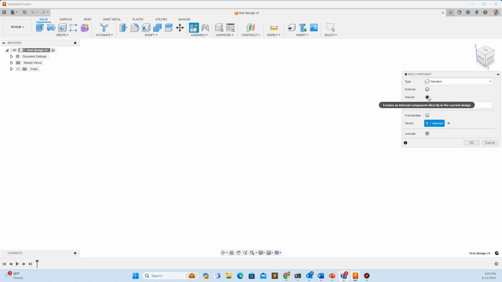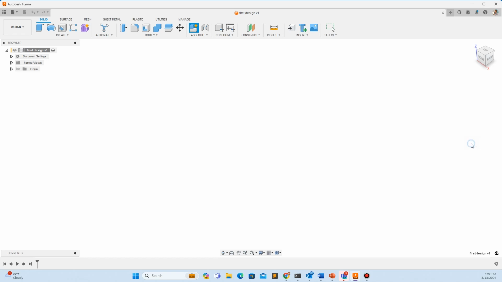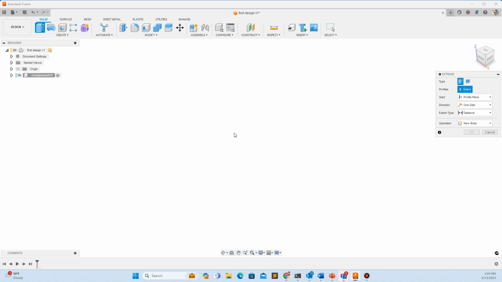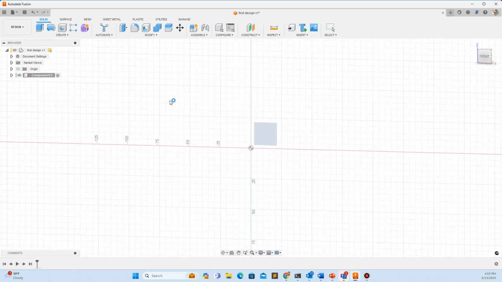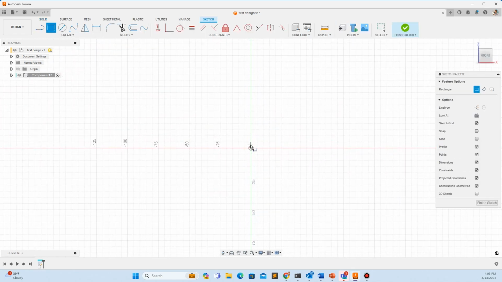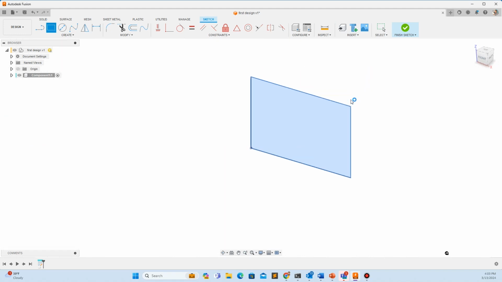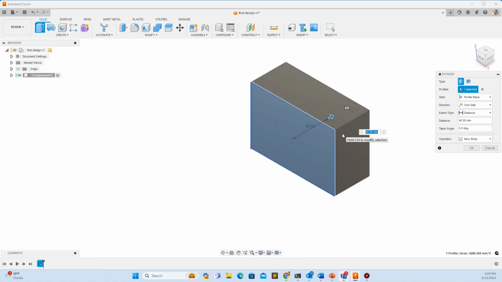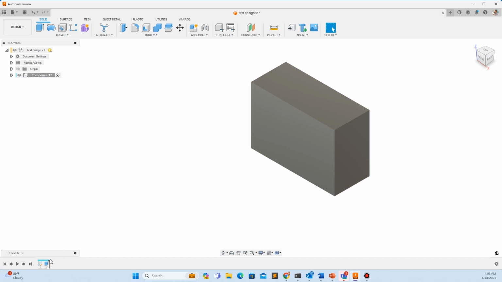This is an internal component that lives within this file. You can give it a quick name if that's helpful, but I now have the new component and it's activated with this little dot here. Now, whenever I do any sketching, any builds here, if I start a new sketch on the front plane, I sketch the rectangular shape, giving it some depth. The important thing that's happening here is everything that I do is going to be living underneath this component.